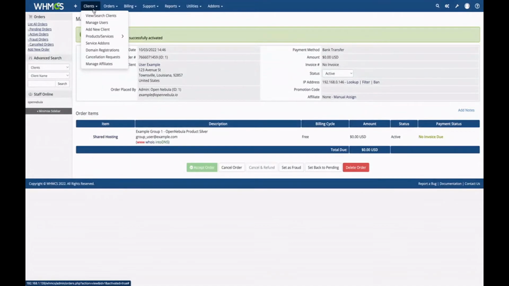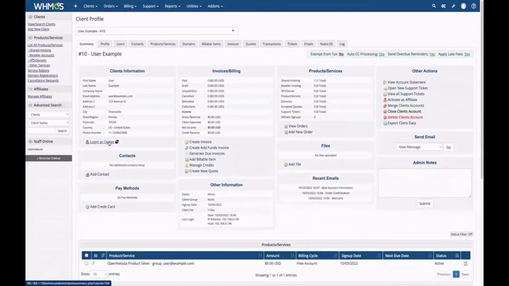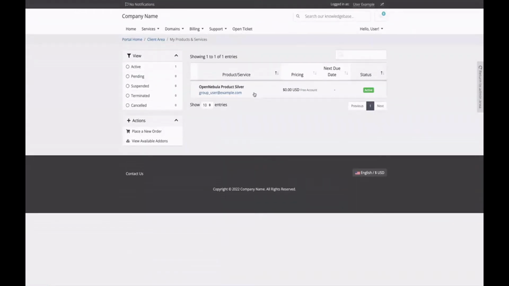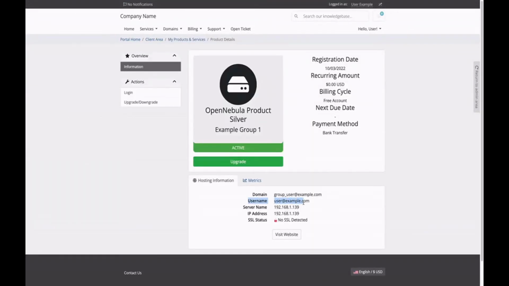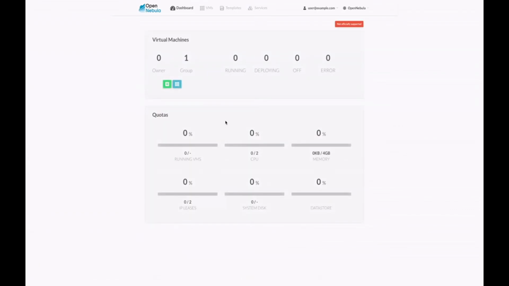Now, if we go back to the client page and log in as the user, we'll see that their product now shows active, and we can see our packages available here. If we go into here, we can see there's a username that's given to them, and if we go to log in, we can use that username as well as a password from their email to log in as them. And we can see their quotas are available in the landing page that they get.